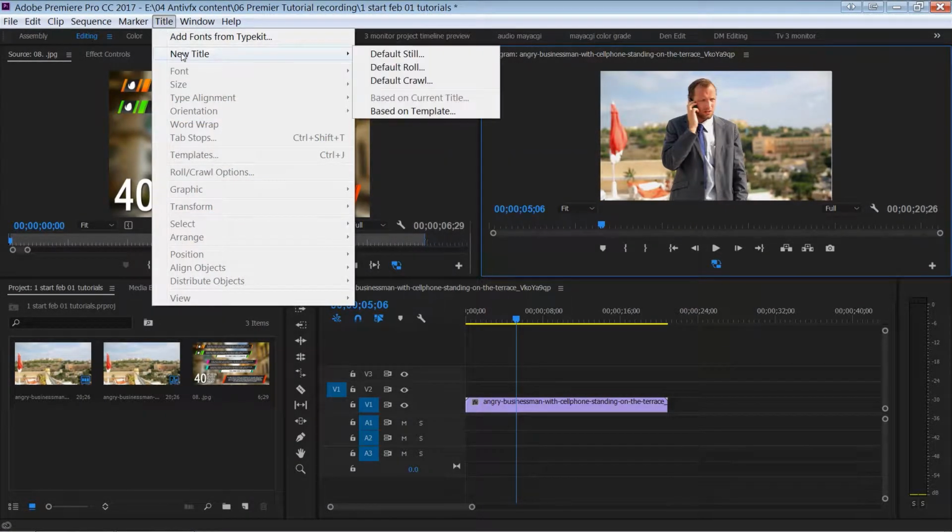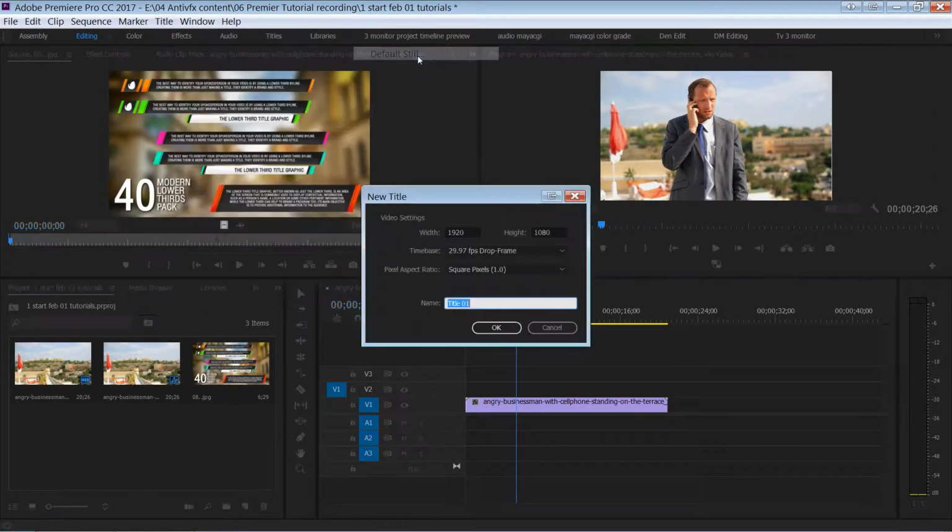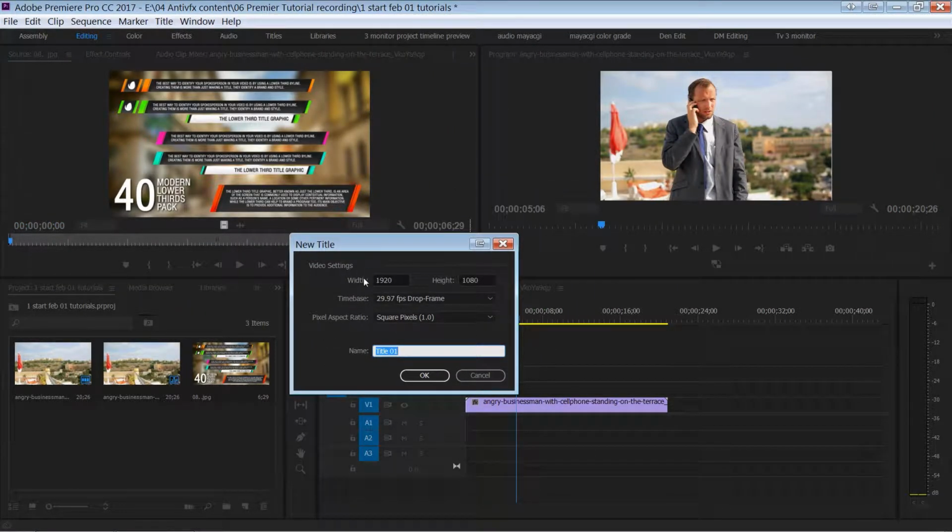I'm going to Title, New Title, Default Still, and you have two other options, rolling and crawling. For example, if you want to put credits at the end, you have to create a rolling title that will roll the credits at the end. That's another variation, but in this case, because we are going to put the name of this person, we are going to create a default still title, and when you click on that, it will open the New Title dialog box, and you can put a name. So, the name of the person.